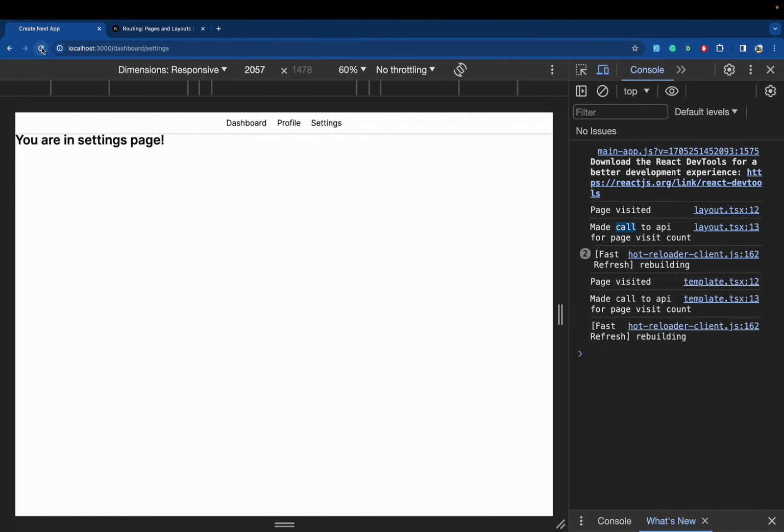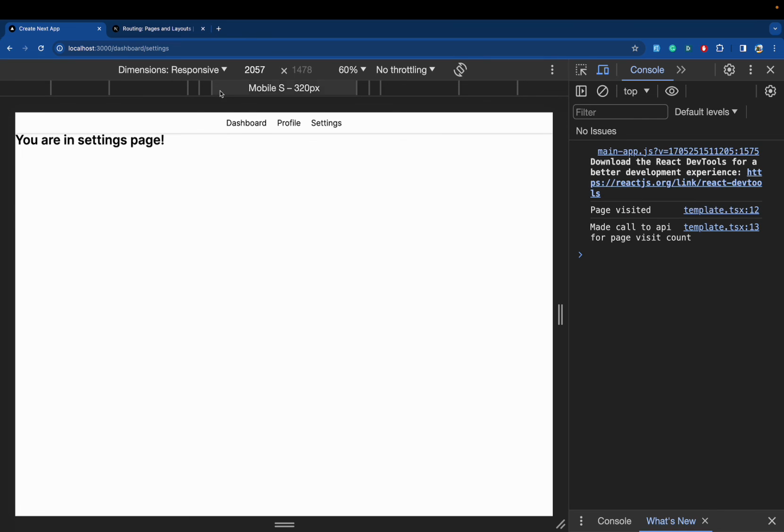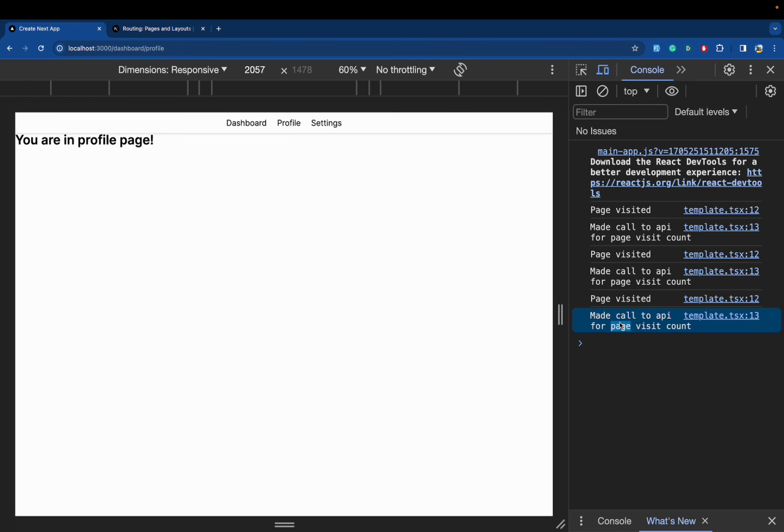If I go here, you will see that the error is now gone. Now if I go to the dashboard page, you will see that the useEffect is running again. If I go to the profile page, the useEffect is running again. If I go to the settings page, the useEffect is running again. This is the major difference between templates and layouts.